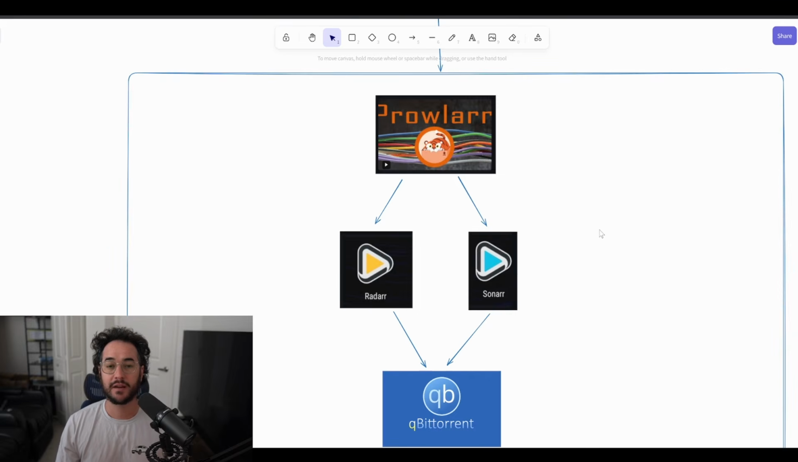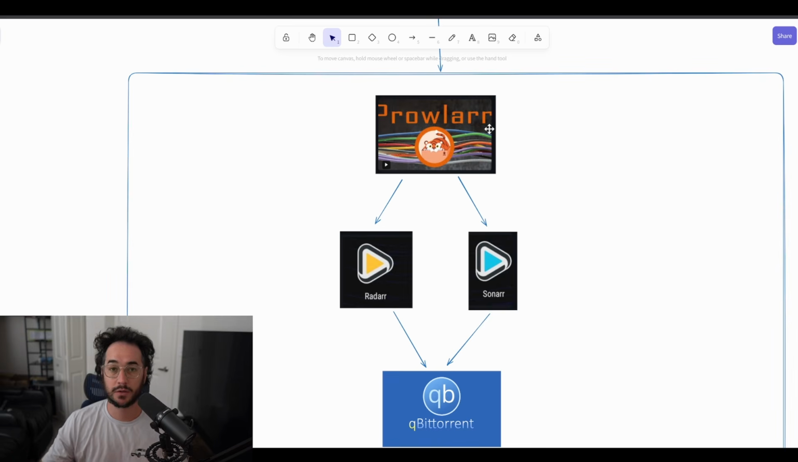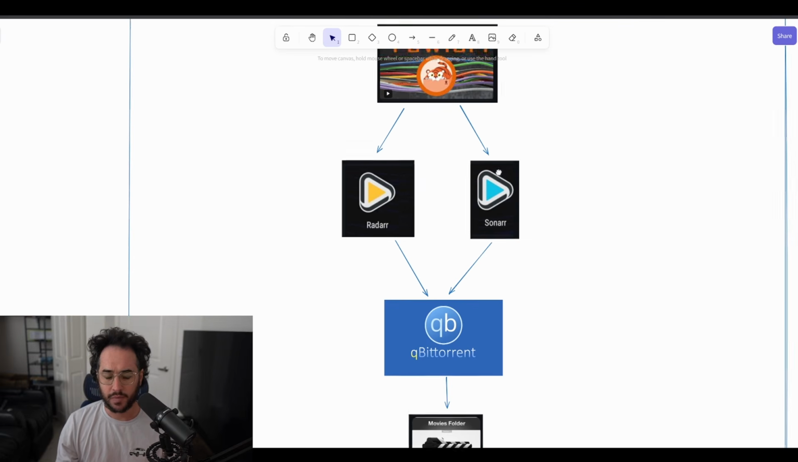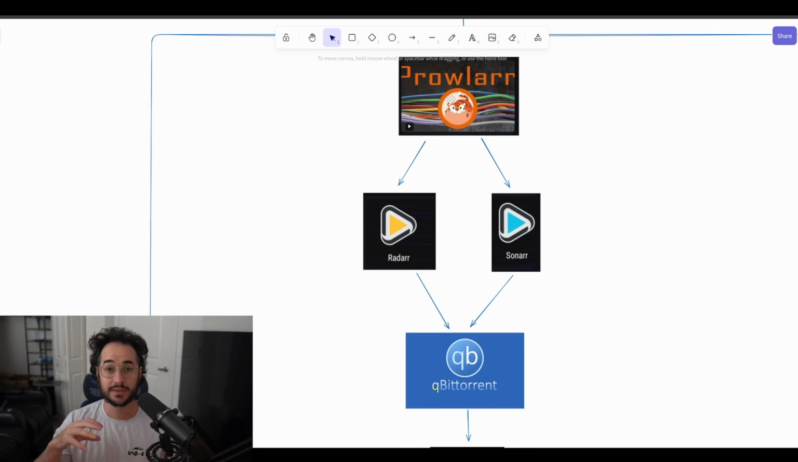Now, Prowlarr is kind of like something that prowls around the internet. It looks for links and stuff like that to feed these other applications that will thereby download the content. So Prowlarr looks around the internet for these magnet links, let's call them. Radarr is a thing for movies. Sonarr is a thing for TV shows. It receives this information from Prowlarr and starts downloading content based on your request.